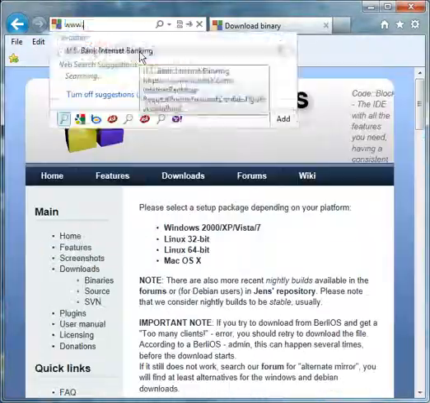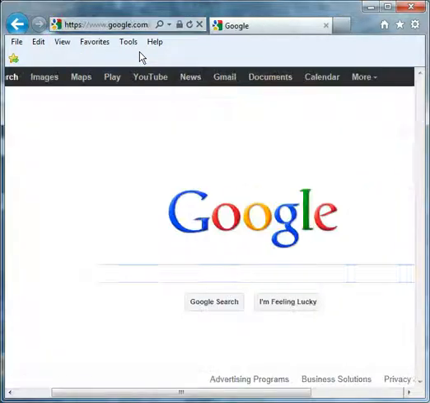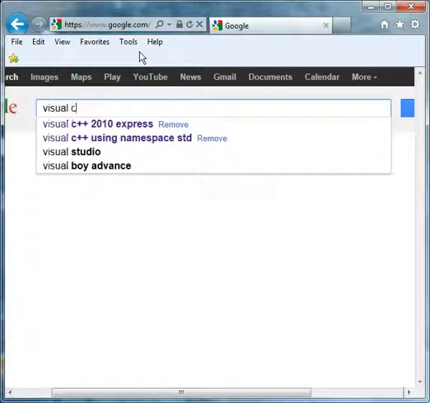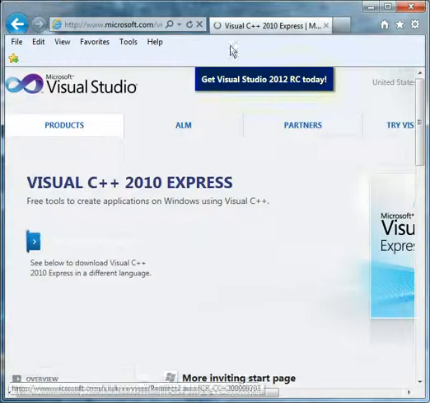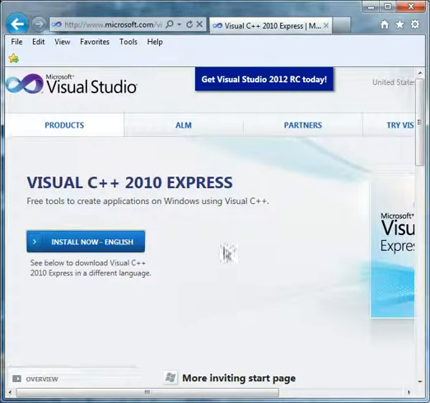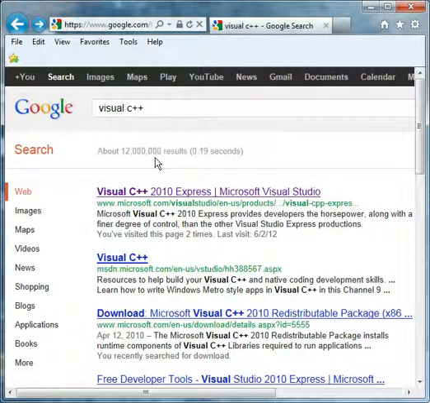Okay, and the next one is Visual C++, and I absolutely don't like this one. This is Windows exclusive by Microsoft. Install now. Pretty simple. I already have it, so I won't install.